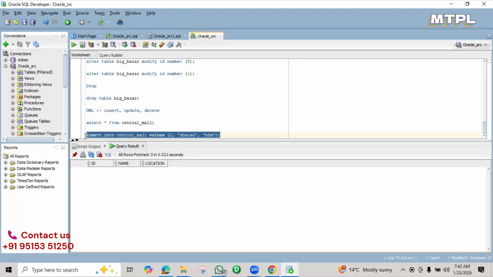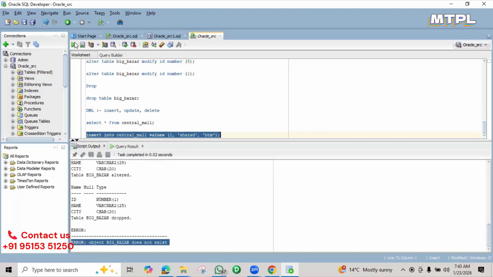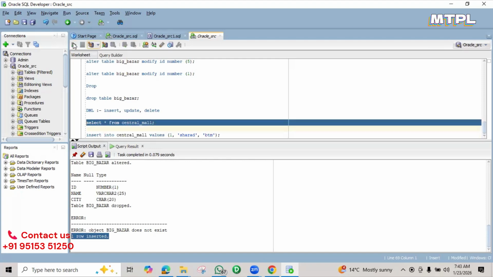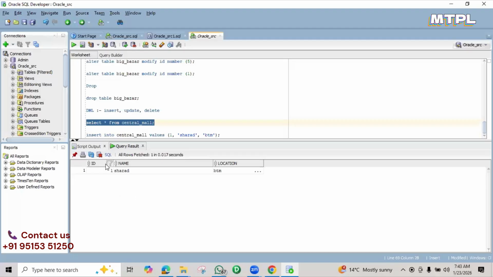Once it is done, we will execute it. How to execute? Select the entire syntax and hit on this button. Now you can see we got the notification: one row inserted. Correct. So if you guys want to see your table, what you have to do? You have to just mention select star from table name and execute it. Have a look on the output window. You can see we got ID is 1, name is Sarad, location BTM.